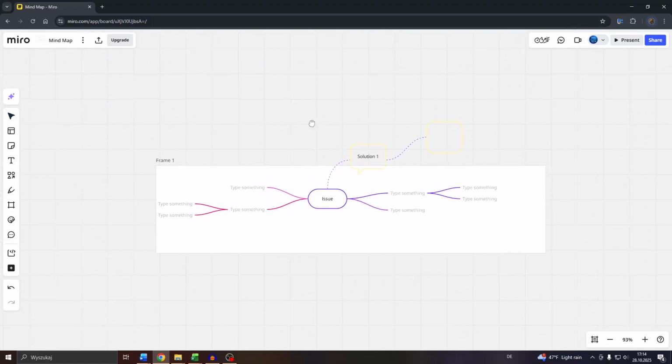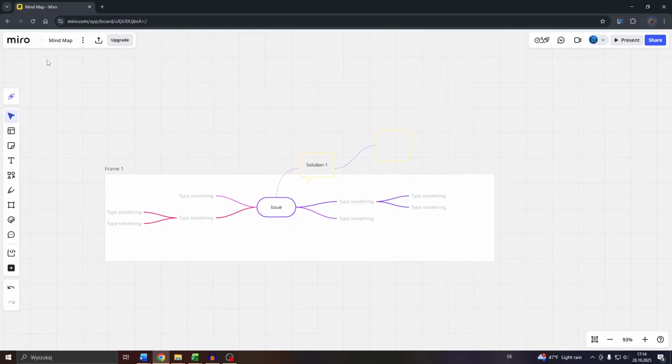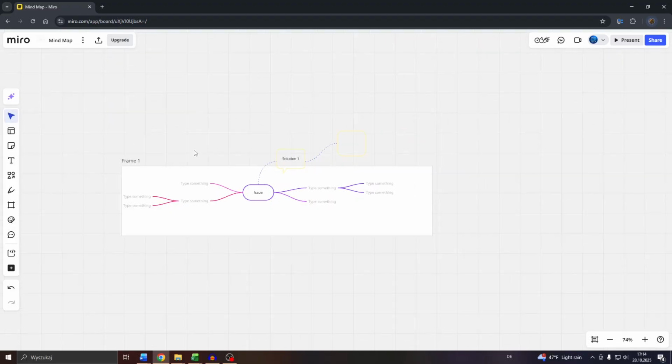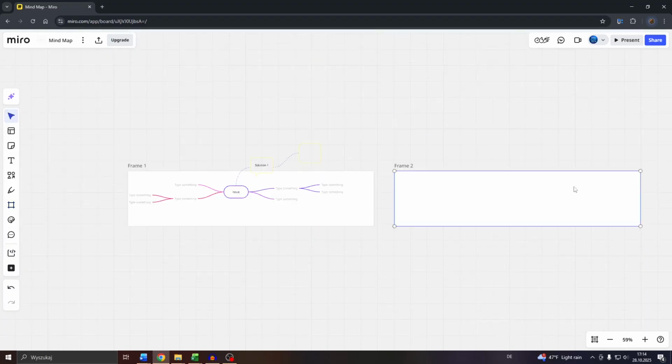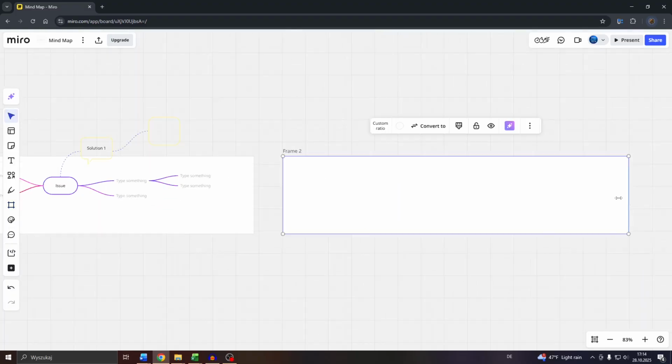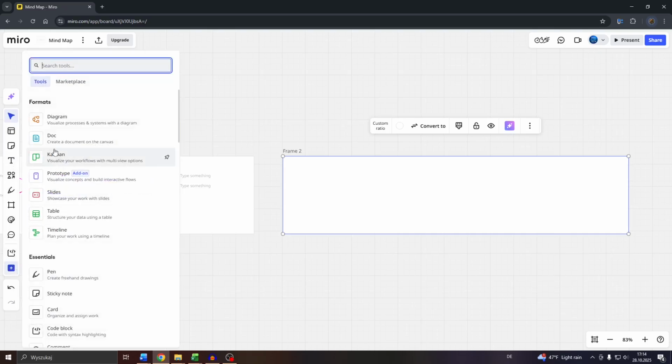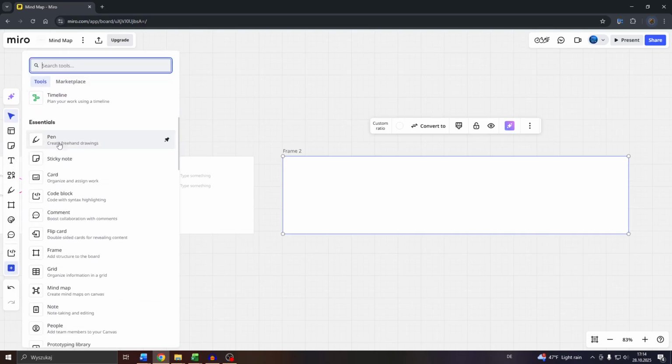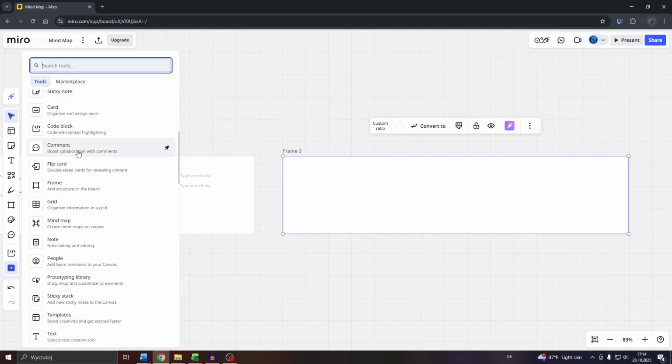All right guys, so let me head over to that mind map here. And let me add also a frame just for the sake of this tutorial. And after that, here to the right, add the code block to that frame. So what you want to do guys is to click into that plus button at the bottom of that customization panel to the left. And from there, scroll down, and here under Essentials, you will find the code block feature.